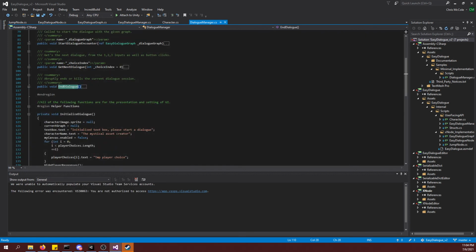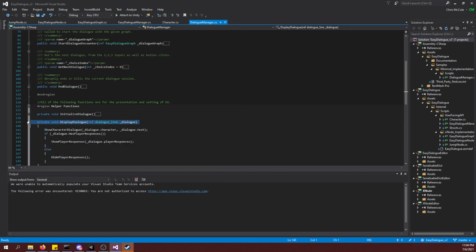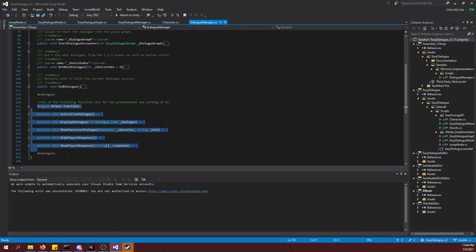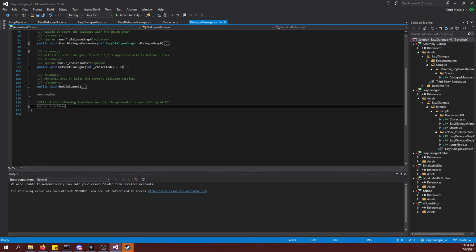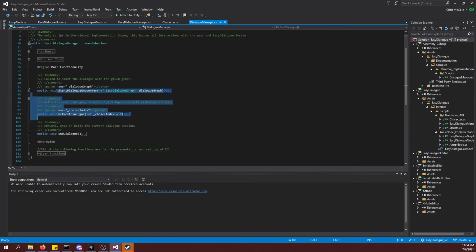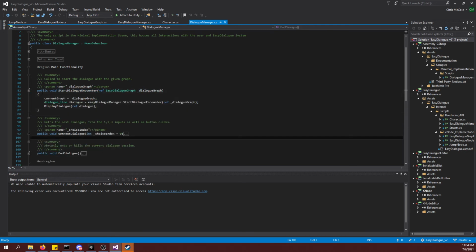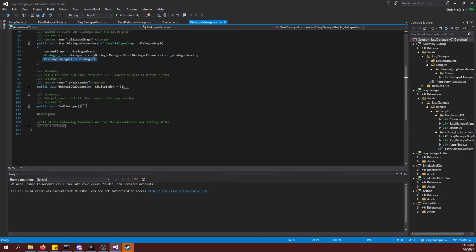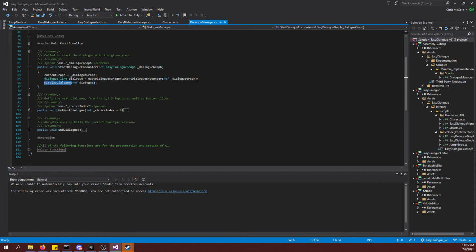And then we have some helper functions that basically just take text and display it to the screen. So this is basically just interacting with the UI, showing UI. All that you really need to know is the start dialog and counter and get next dialog. And here is the API overlap. So we have a dialog graph that we want to start dialog for, and then we call EasyDialogManager.start dialog and counter, and we specify the graph, and it returns us that struct that has the character's name and the text and the player responses. And then I just call my internal function that I have here in my helper functions to actually display the text.